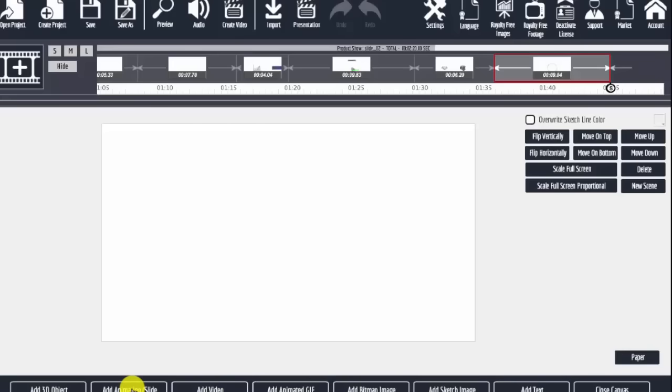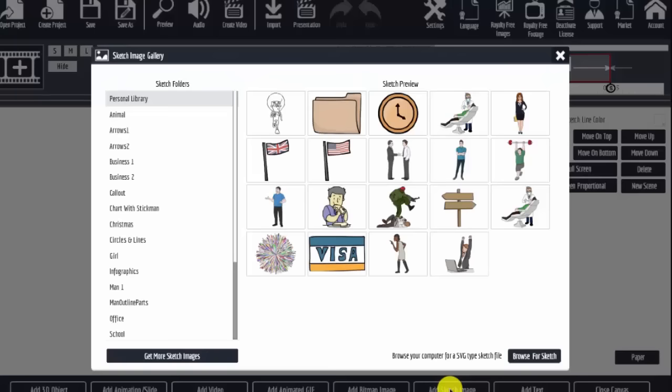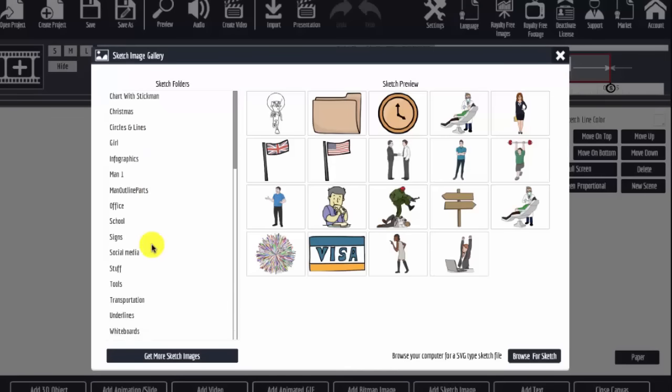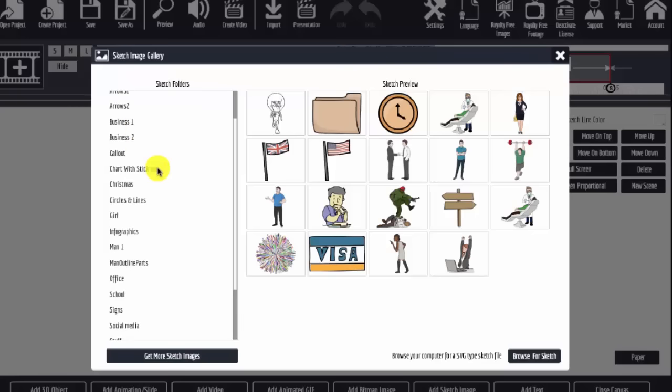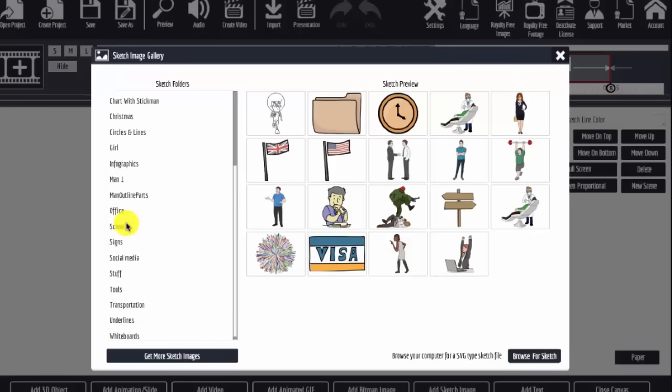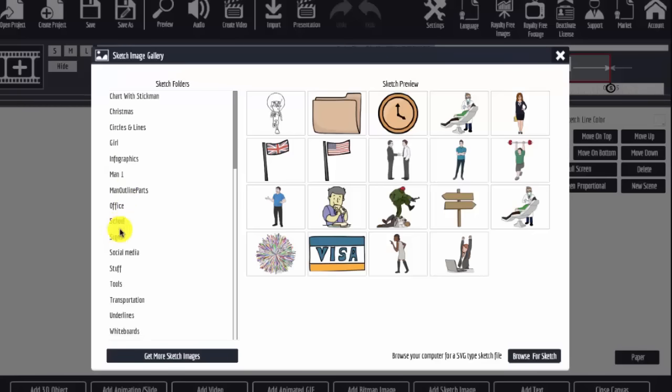You can use the animation slides and sketch images that are already loaded into Explaindio. And in the video section, you can even import copyright-free videos from YouTube and use them in your timeline. Let's start with the sketch image so that we can understand the first part of the canvas. Note that there are a lot of default categories. For instance, personal library, animal arrows, business, callouts, girls, infographics, loads of them, okay?